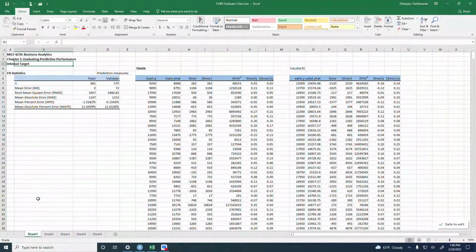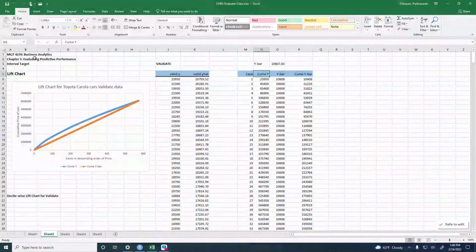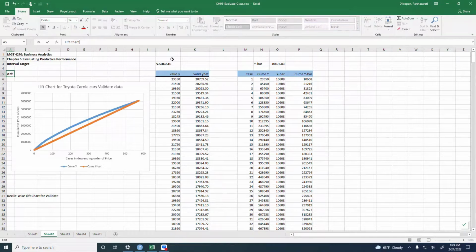Okay, last time we did this part and the cumulative lift chart. Then we started doing this decile-wise, and that's when we got sidetracked. By the way, this is also called a gain chart.